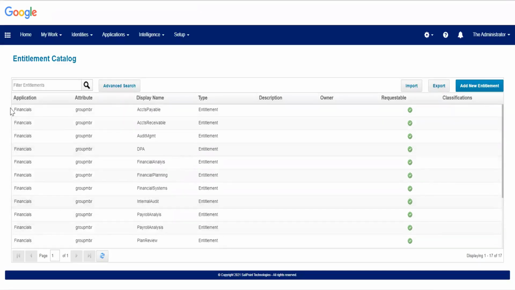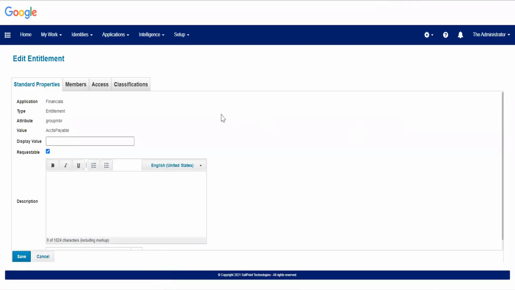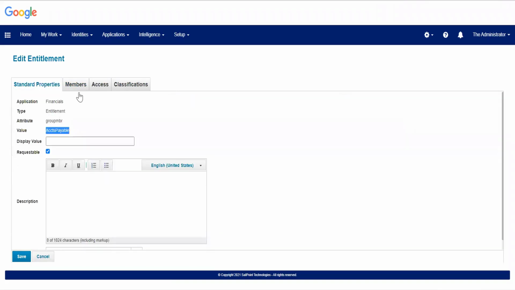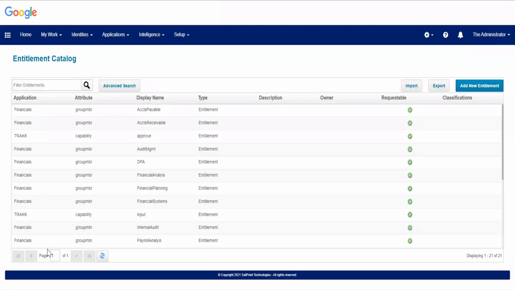Now you will see everything here. This account table comes from the application financial. This is a separate group member. This is a display name. Type. Is entitlement requestable? Yes. Click on this. You will see the members also. Current members, who has access. These are the members who have access. So the same can maintain all data.